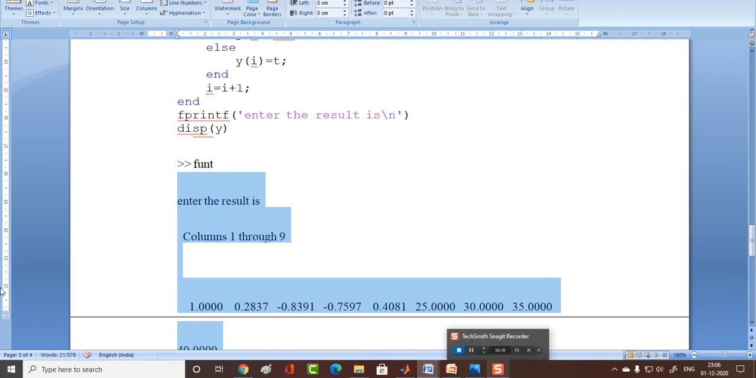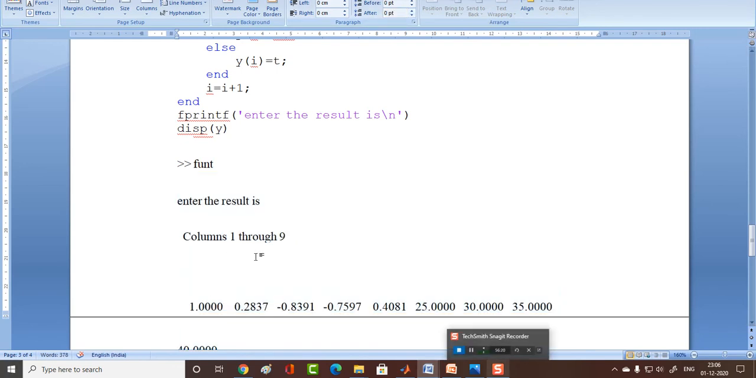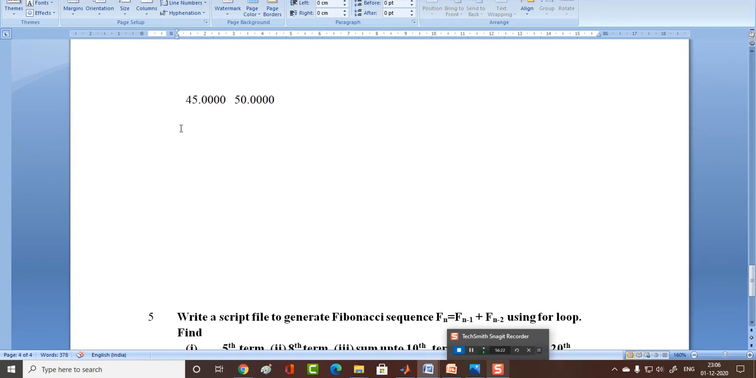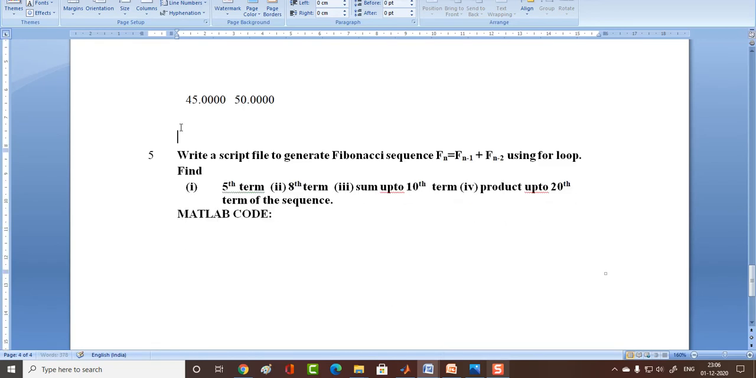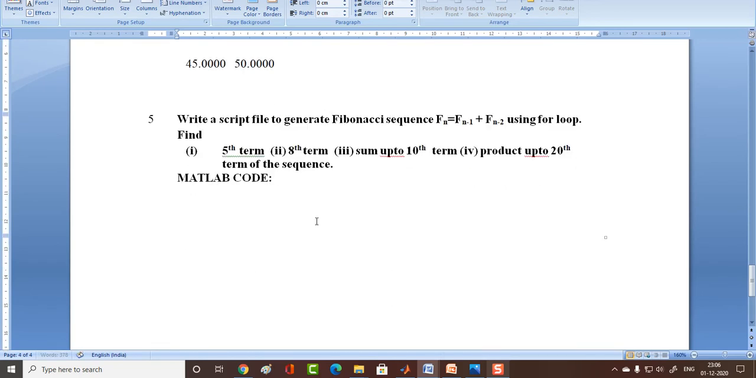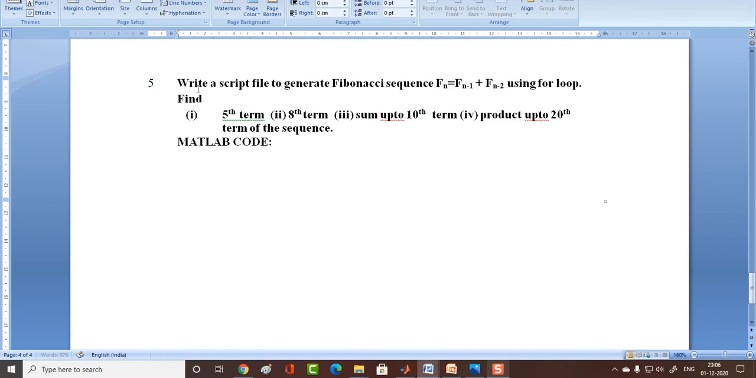Okay, we will discuss later remaining part. Okay. Now coming to fifth question, Fibonacci series. So write a script file to generate Fibonacci series. Already this is familiar one.